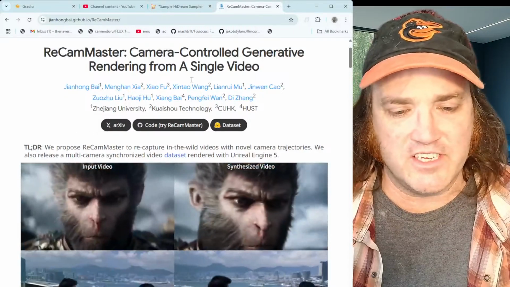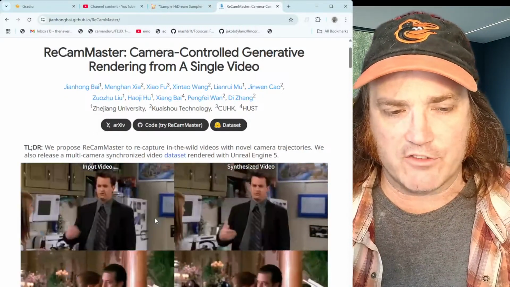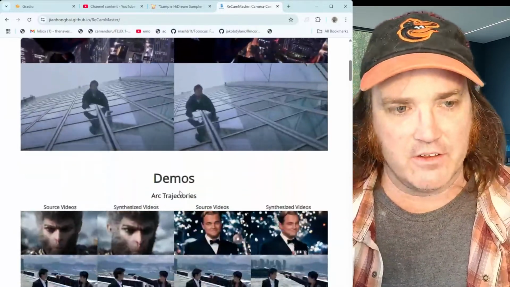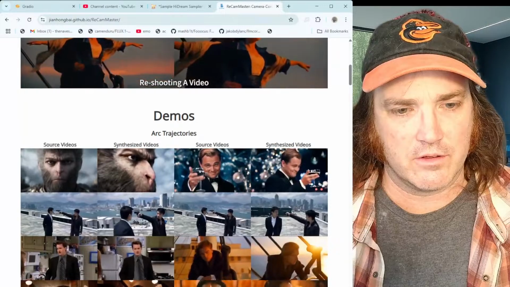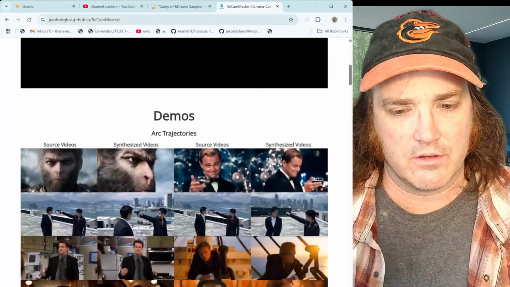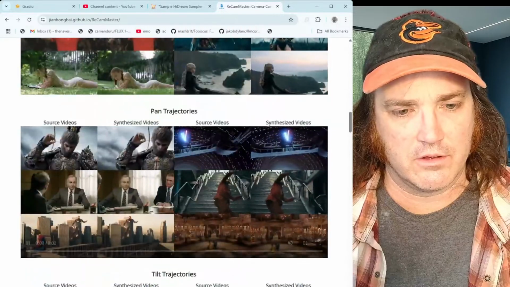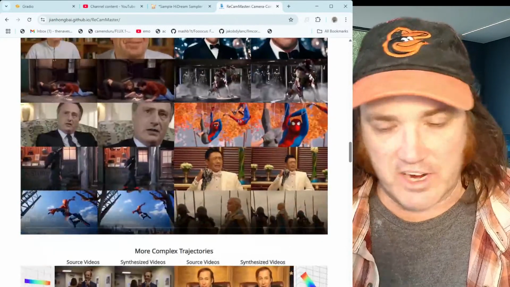See, some of this stuff, they'll release these sheets, but then they won't actually release the code. Now, it does say code, so we'll click on that here in just a second. Yeah, this is interesting. I hadn't heard of this.